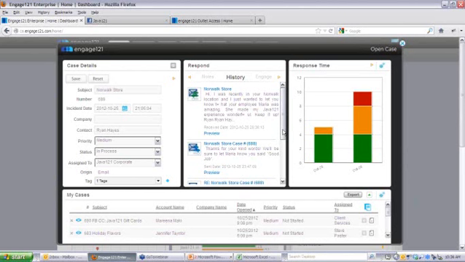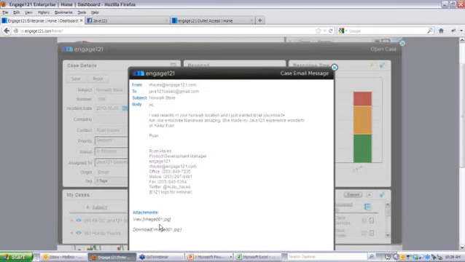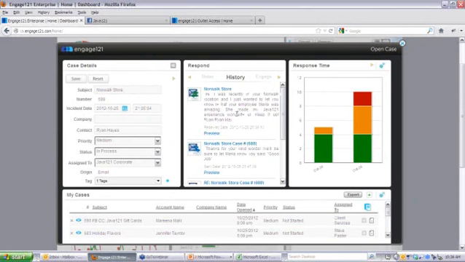Now, in this case, there was an email that was sent into that dedicated email address, and I can see how that email looks. If there are attachments included with it, there is a list of the attachments. I can view the attachments, I can download the attachments, and so on. Now, I got that email here in Engage. It automatically created a case and assigned it to me as the default person for those cases.